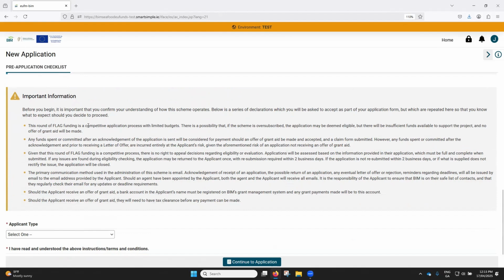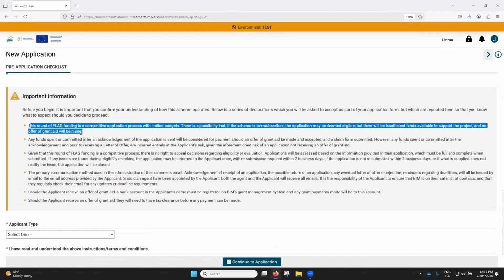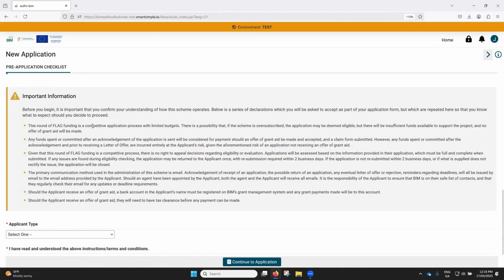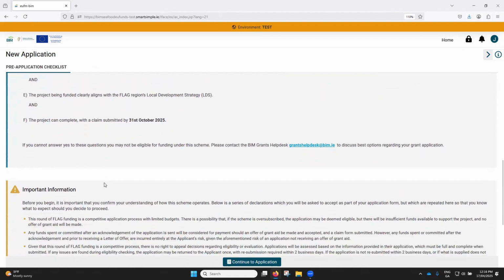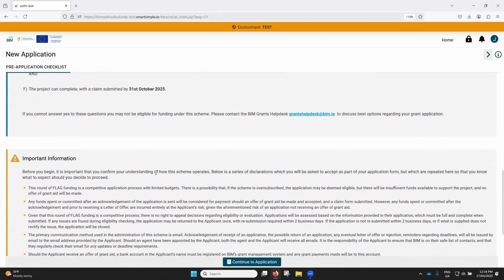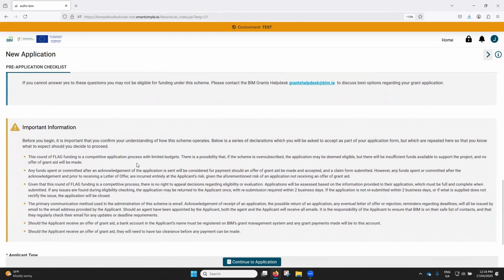So this round of flag funding is a competitive application process with limited budgets. There is a possibility that if the scheme is oversubscribed, the application may be deemed eligible, but there will be insufficient funds available to support the project, and no offer of grant aid will be made. So here, the first part is just saying that there will be a limited budget per flag region, so please bear that in mind. So even if you hit everything here, there may not be a sufficient budget to complete your project.